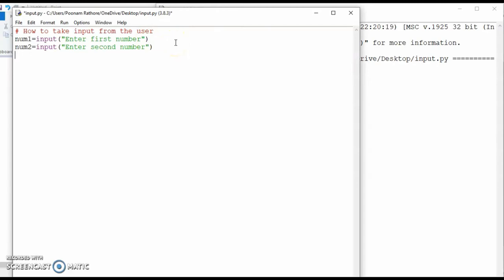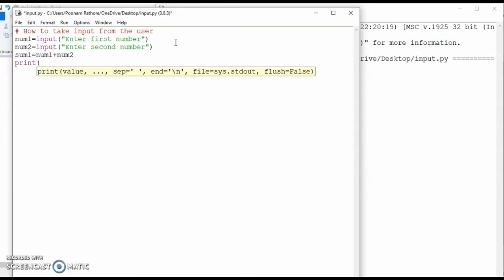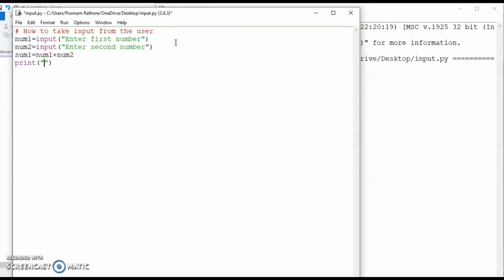Now the third thing is I'm going to add them and store the sum in a new variable, which is sum1. So sum1 equals the first value stored in num1 plus the second value stored in num2. Now I need to print this also. So I will use the print command and then you can print a message: The sum is. If you want to print, suppose I do this, what will happen? First save it and then run it.